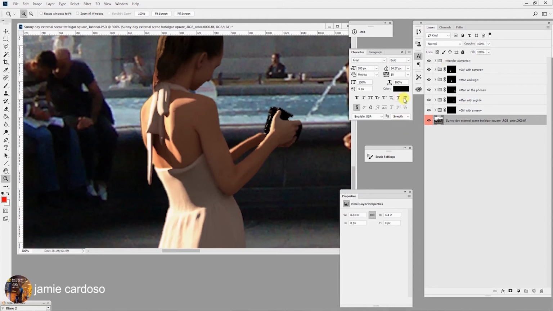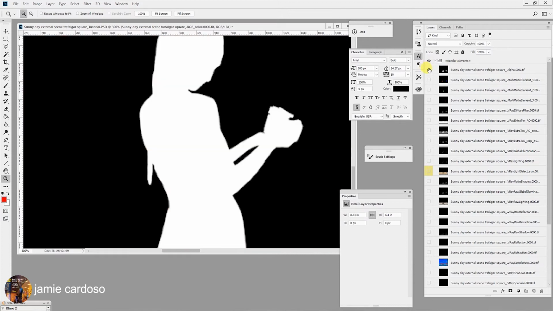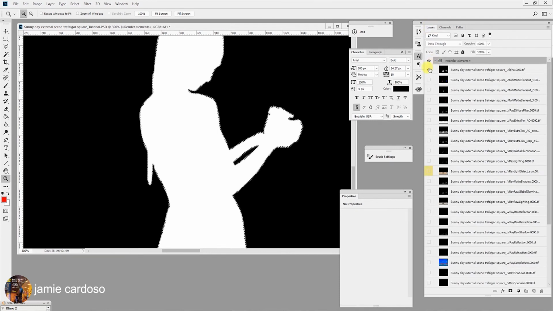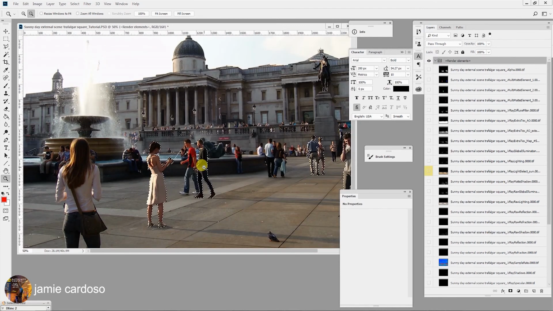To add a noise effect, let's start by opening the Render Elements group and turning on the layer with Alpha channel. Next, go to the Channels tab, hold down the Control key and select the RGB thumbnail to enable the selection. Go back to the Layers tab and turn off its visibility. Zoom out to see the selected areas.